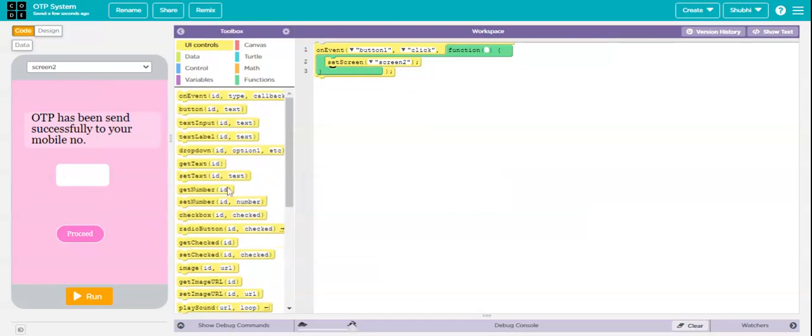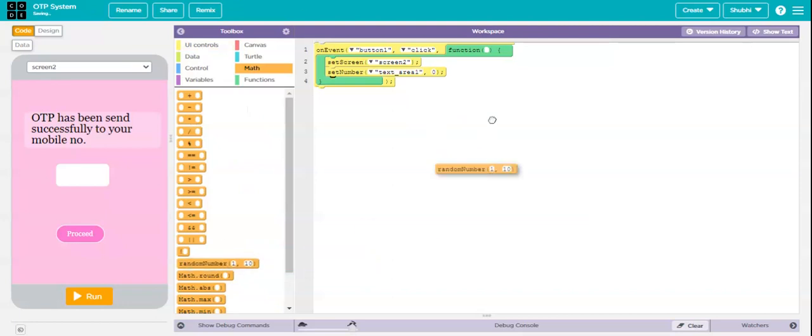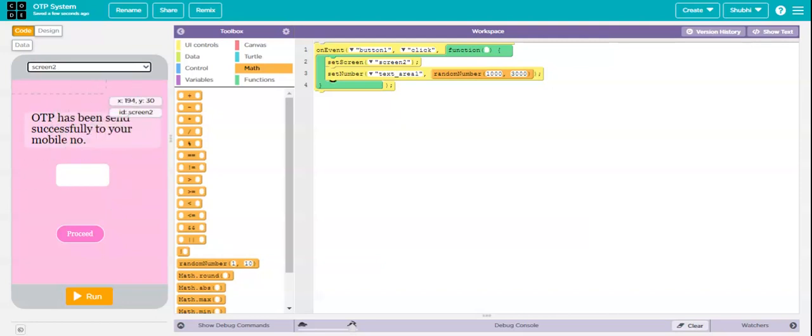So let's take the set number block, to set the number in the text area 1. Now just take a random number block. It will be a random number between 1000 and 3000. You can also set the text in a label in which we set our phone number, but it's optional, so I'm not going to choose it.